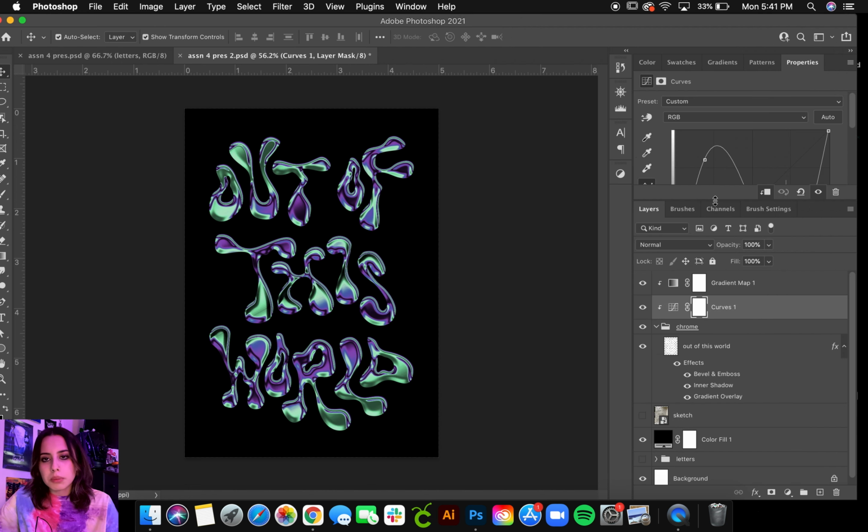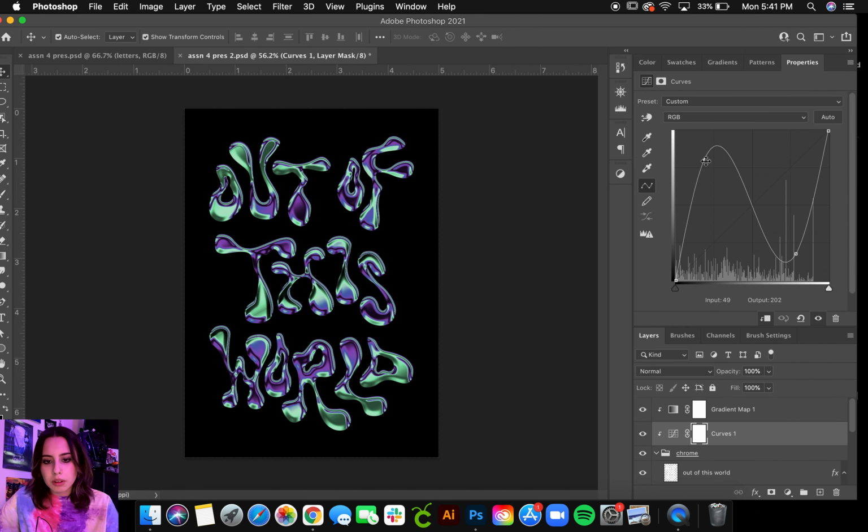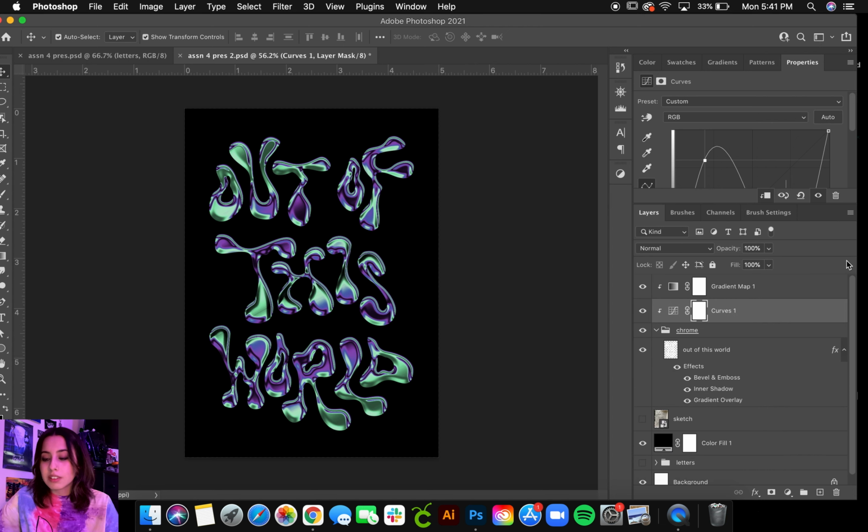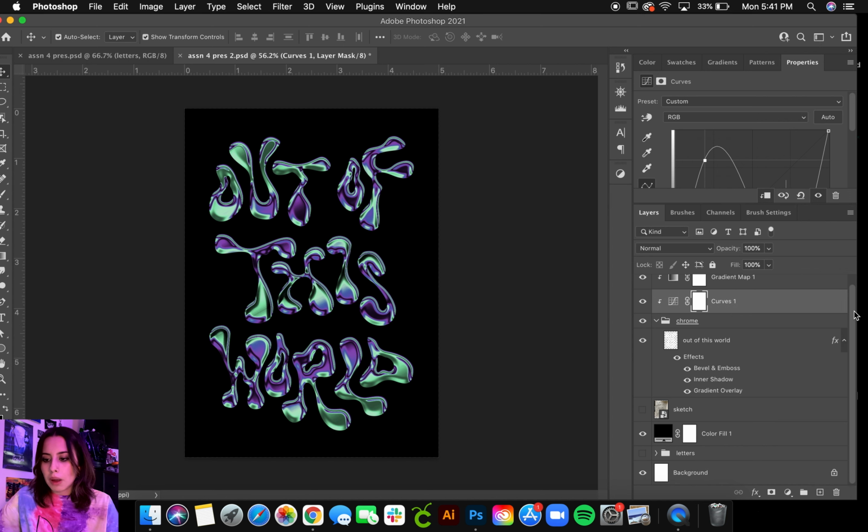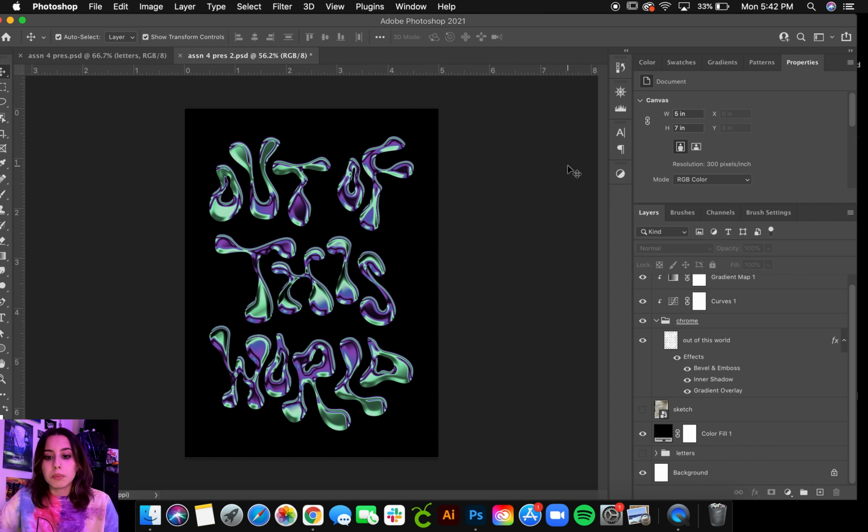I noticed there was something wrong with my curves. They were just a little too dark, so I just brought it down a bit. That's the nice thing about this. You can always go back and change things if you need, or if you want to. It's very editable throughout.